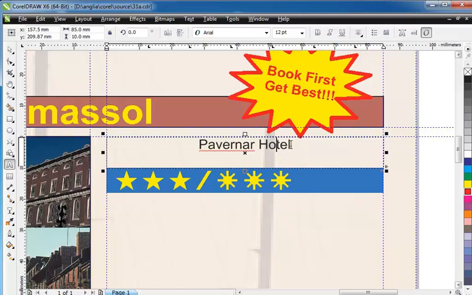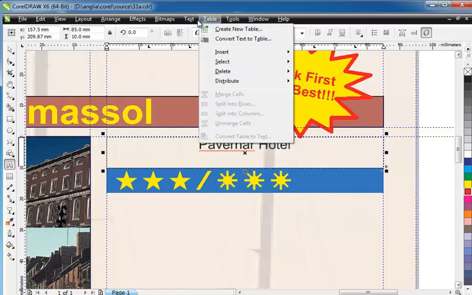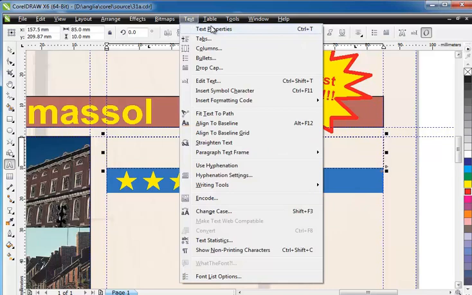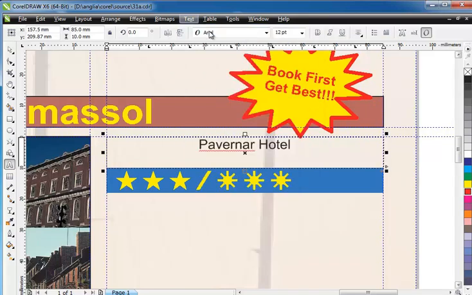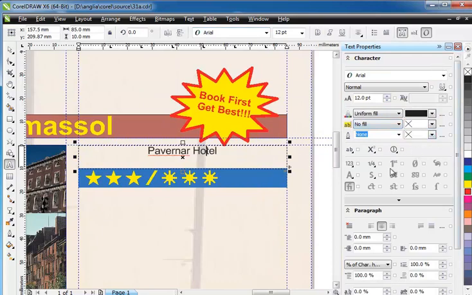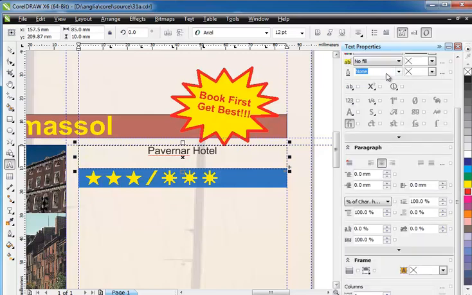When it comes to the paragraph text, this option is the property of the text itself. Go to the Text menu and click on Text Properties. As you can see, Text Properties Docker appeared on the right. This docker has 3 sections: Character, Paragraph and Frame. This docker is a novelty, introduced in Corel X6. The first section allows us to change the formatting of our text.